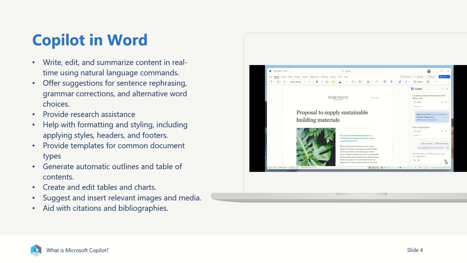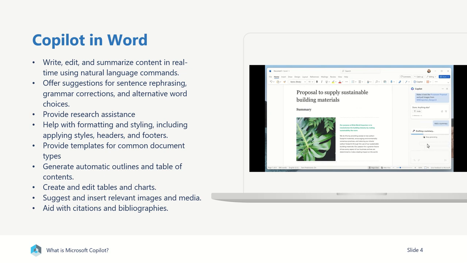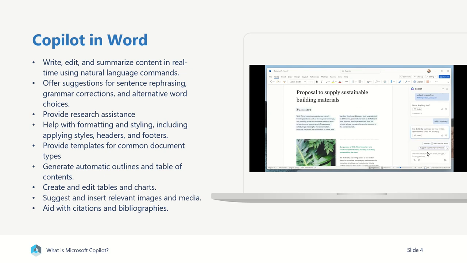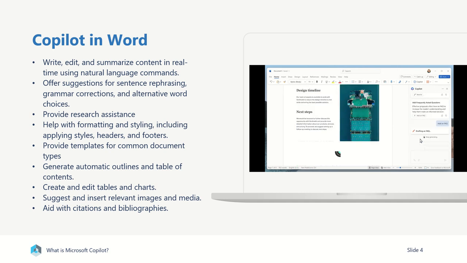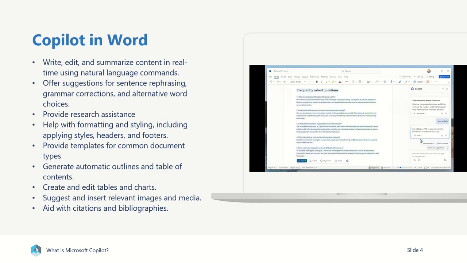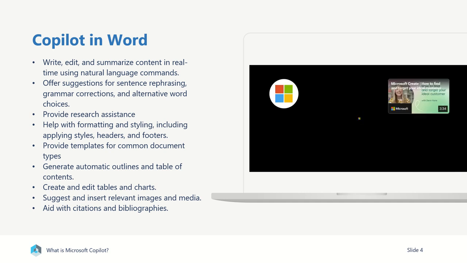You can provide templates for common document types. So if you're already using, like we can see here on the right hand side, a certain document type, you can actually ask it to use that as a template to get started with your document. It can generate automatic outlines, tables of contents, and other Microsoft Word functionality.